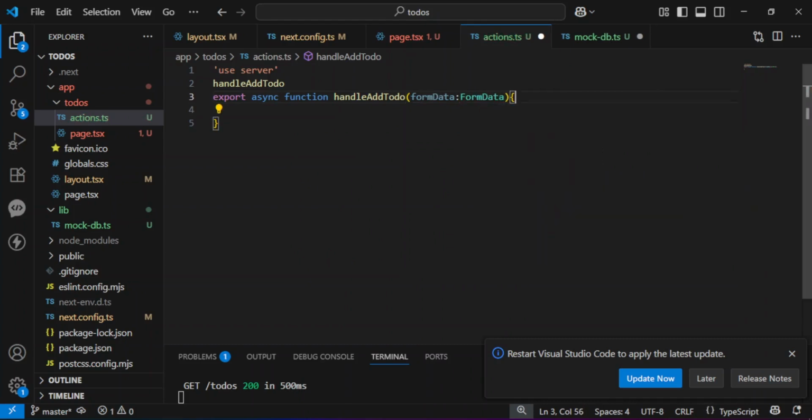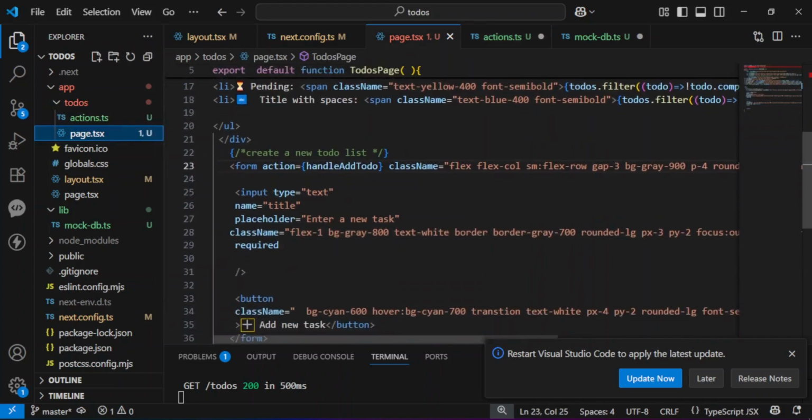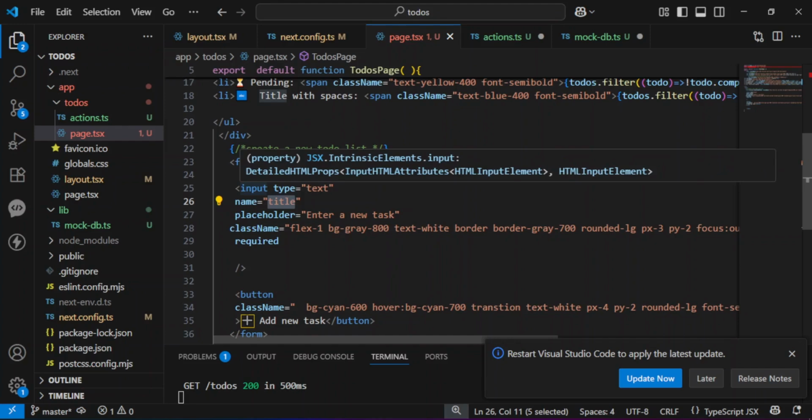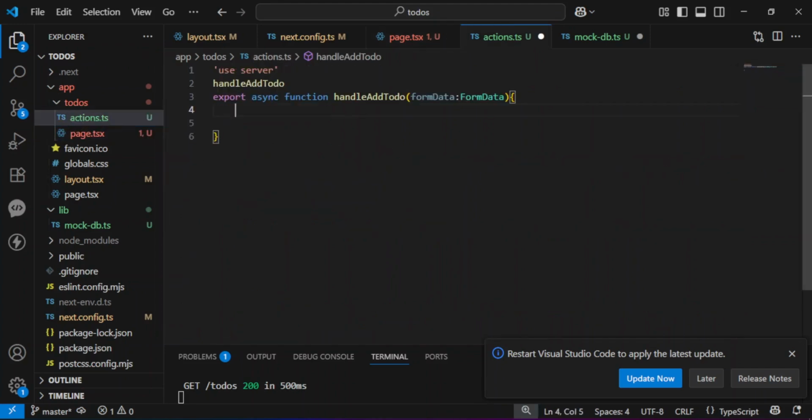Great. And how do we actually fetch whatever has been passed here? So let us go back. You can see that we have this name, title. So how do we get this title that has been passed using this input? We can do it very simply, and the way you get it is you say like this.